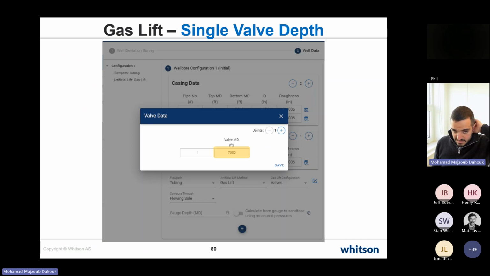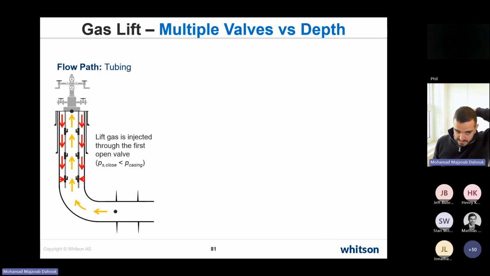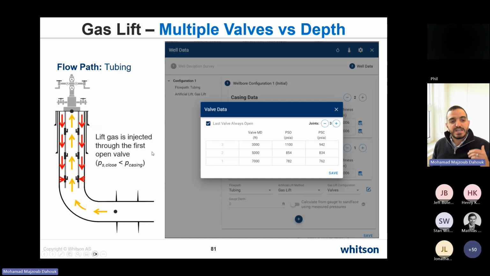Okay, so we'll go to the next step, which is the valves. As Matthias showed you in the theory, when you specify multiple valves versus depth in the wellbore, we'll look at the PSC and PSO for the valves, and we'll find which one is open at a given point in time based on the casing pressure, and the gas lift will be injected at the first valve that's open from the top to the bottom. In this case, we want to add 3 valves as shown in the screenshot here, and we're going to go ahead and do that by going into Whitson Plus.